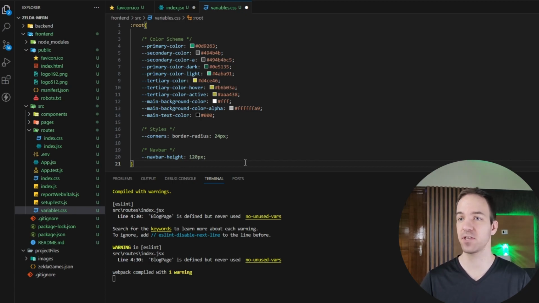You're welcome to pause the video and type all of that up, or if you just go down to the GitHub in the link description, you can copy and paste that into your code as well. And with that being said, that's the only thing we're going to copy and paste in this video. And we've got the variables CSS there.